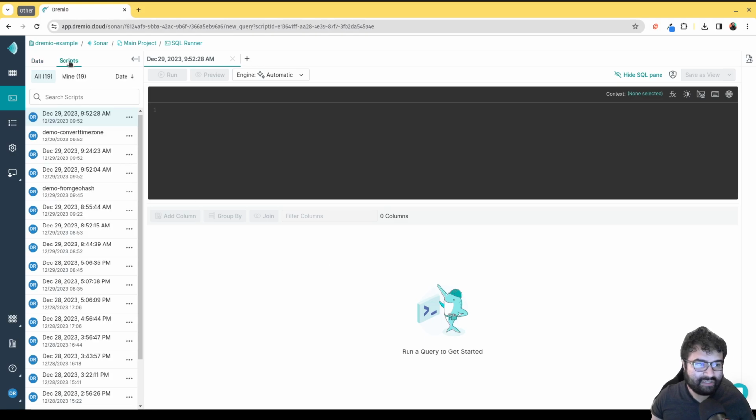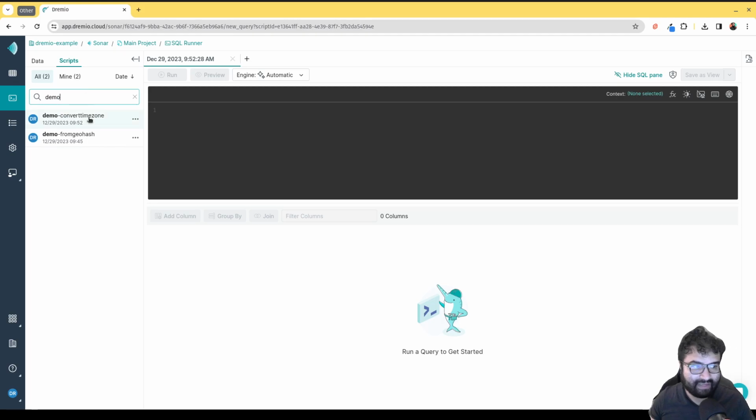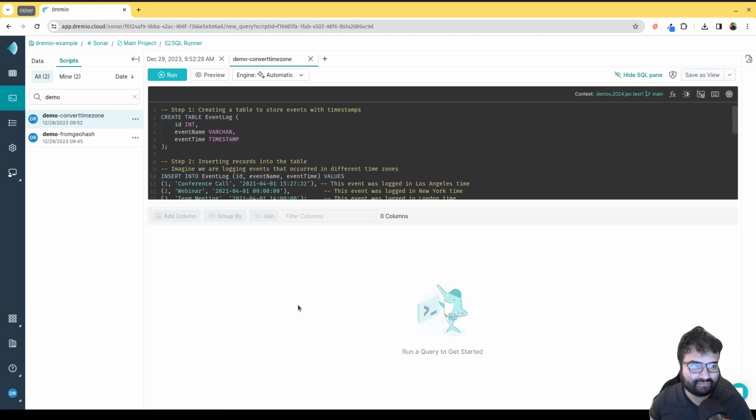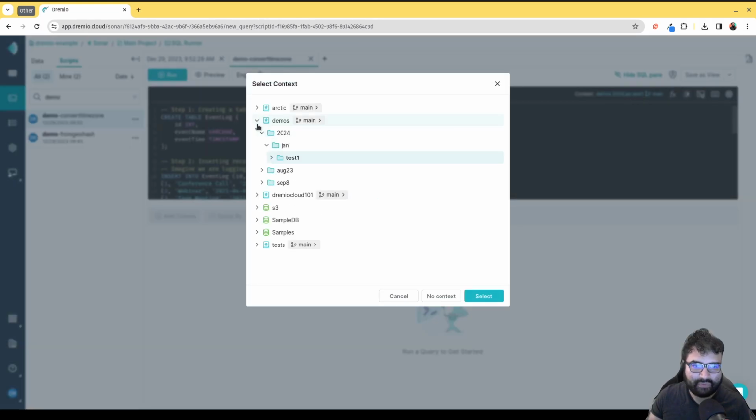So I'm going to head over to my scripts feature here, where I can save scripts for later running. Here I'm going to look up my different demo scripts, and here we've got convert time zone. Again, I want to set my context to my January demos folder, so that it runs in the context of that folder.